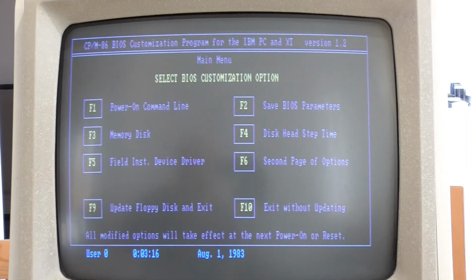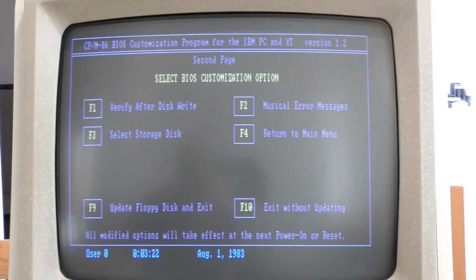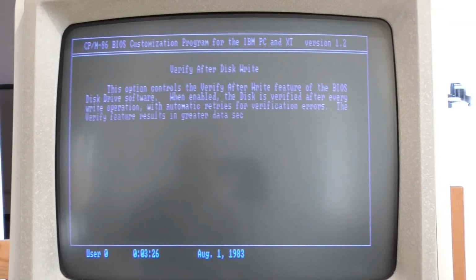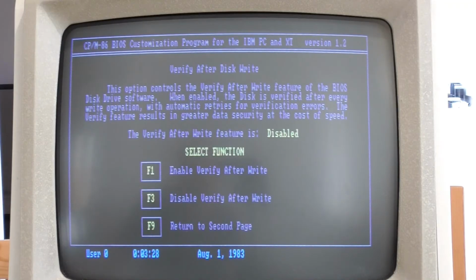F5, I don't really know exactly what that does, but it apparently sets aside some memory above BIOS for field installable device drivers. I'm not going to go into that option, but there's a second page of options, and the first is to check whether you want to enable verifying a disk after you write to it. This of course will slow it down because it has to do an extra verification pass, but it makes the usability of diskettes a little bit more reliable.